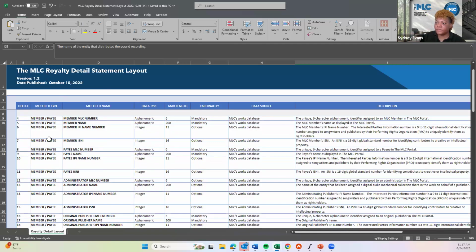But then if you scroll down, you'll see the member payee information. And so you'll have information such as your member name, which is displayed on the portal, and then the member MLC number, which is a unique identifier applied to your member.